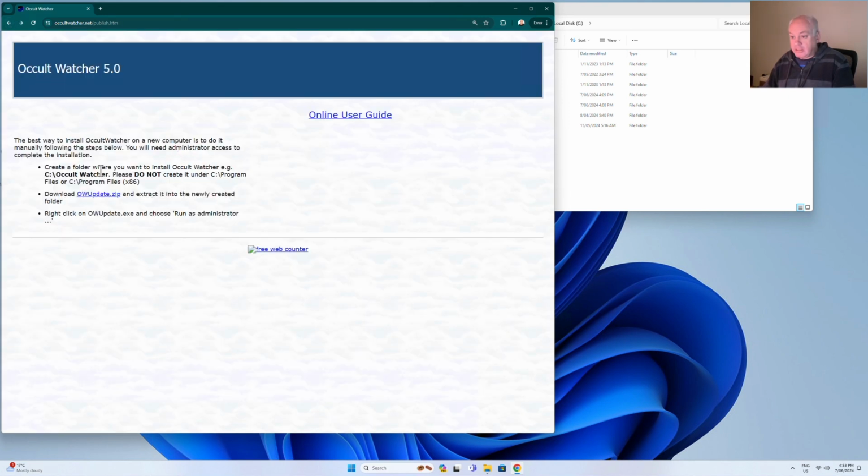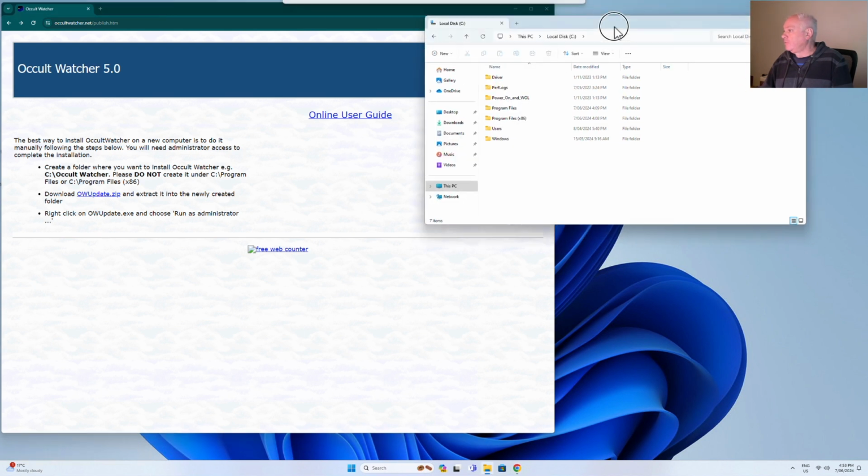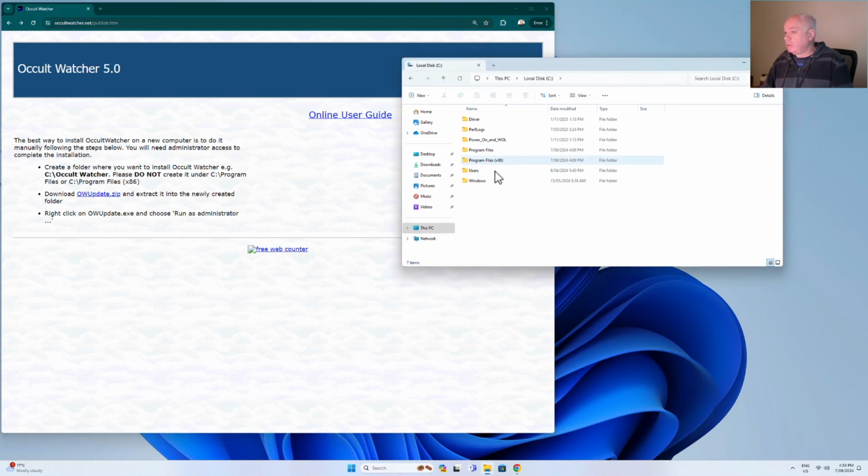But okay, it says create a folder where you want to install Occult Watcher, and do not put it under C program files. So what I'm going to do is go over to Explorer. I'm on the C drive, and I'll make a new folder called Occult Watcher without a space. I don't like spaces because I'm a Unix guy. Unix people don't like putting spaces in file names, but I don't think it matters what that name is.